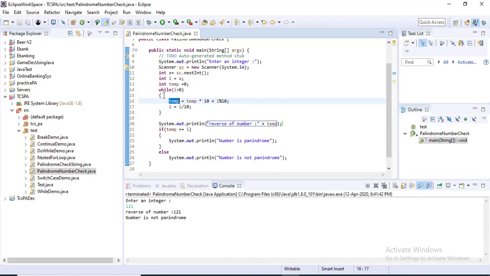So that will be stored in the temp variable, and each time we are dividing the number by 10. So first 121 is stored in I, in the second step it will be 12, and in the third step it will be 1. And similarly we are multiplying temp by 10, so if it is 1, then in the next step, as we are using the decimal system, if it is 12, then 12 into 10, that means 120 plus 1 equal to 121. In this way you will get the reverse number.